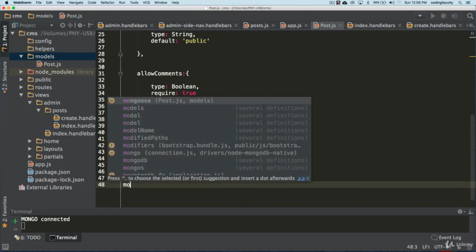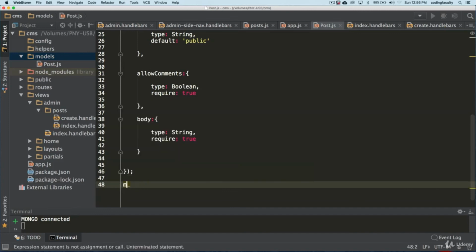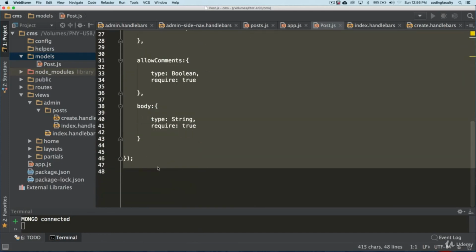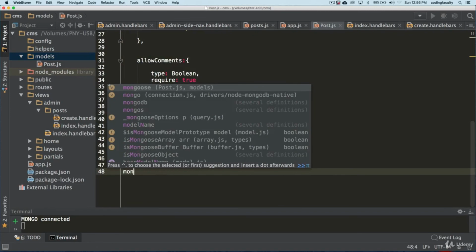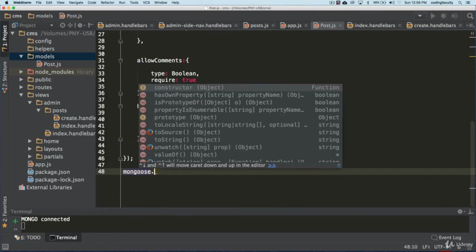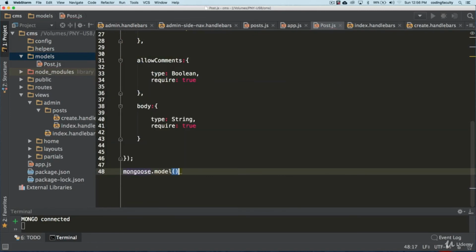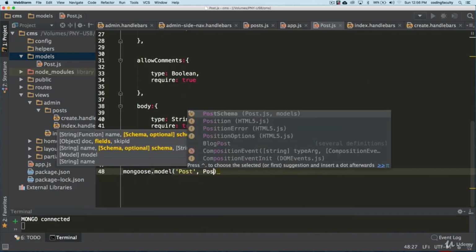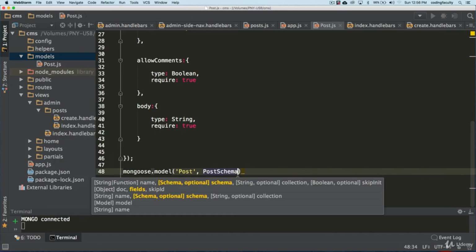We wanna do module. Actually, let me show you. First of all, once we're done with the definition, we need to call another method here called model, like this. And then we need to tell it, listen, this is going to be the name for my model. And I'm going to pass in that schema that we just created on top, like this.